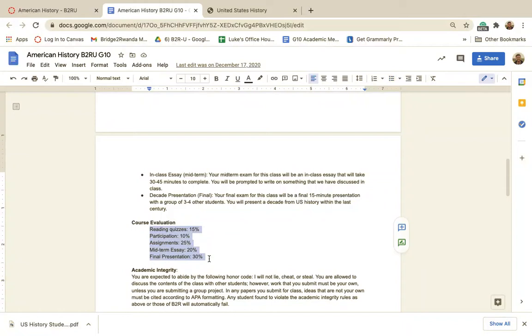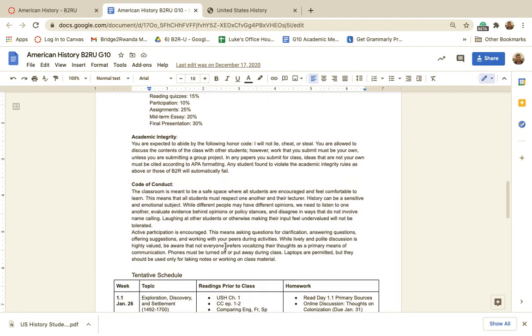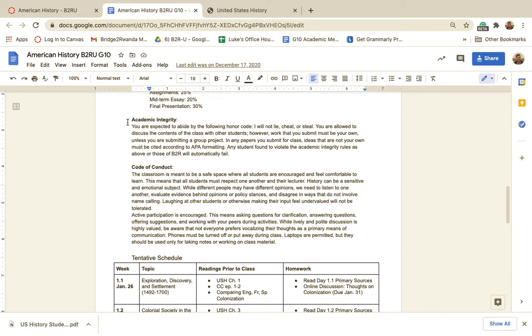Reading quizzes will be worth 15%. The classroom participation will be 10%. Assignments will be 25%. Midterm essay will be 20%. And the final exam, which is your presentation, will be 30%. Academic integrity is important. Do it. Read this. It's important for college. It's a really serious thing.